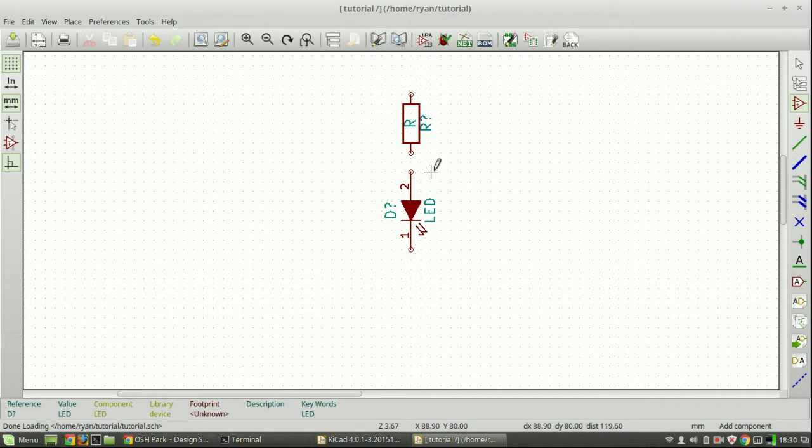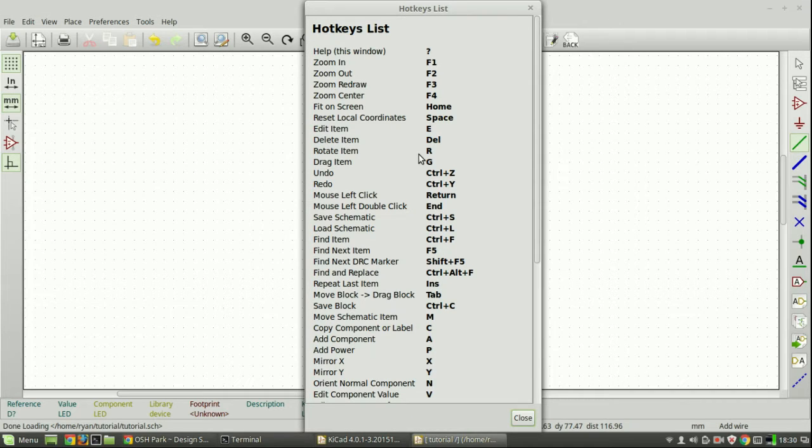So now we need to connect the resistor to the LED. We do this by using wires. Either use the right hand menu over here or press W, and then select the ending location for the wire. If you're curious about what hotkeys to use, just press the question mark. It'll show you everything you need to do.